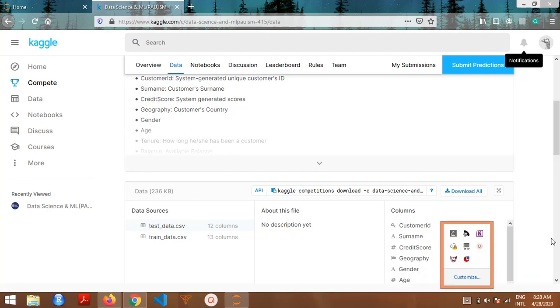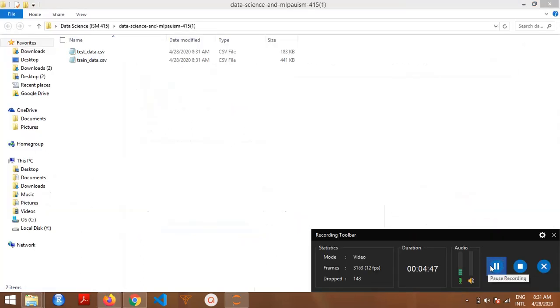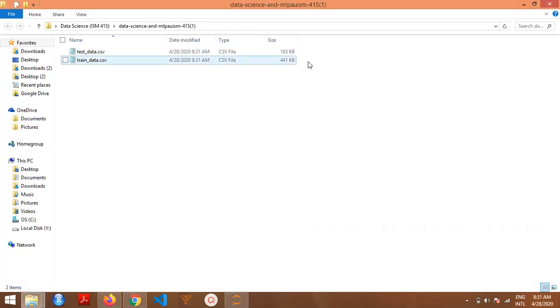Okay, so you go down, you see download all. Okay, so you click on it to download the zip file for your two data sets, the test data and the train data. So you go ahead and download it. Okay, so once you've downloaded the data, you can see we have two CSV files here, the training data and the test data. So the training data, as you already know, is the one you are going to use to build your model, and the test data is the one you're going to use to make predictions.